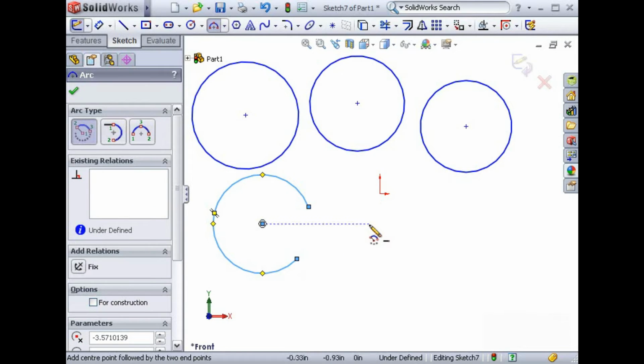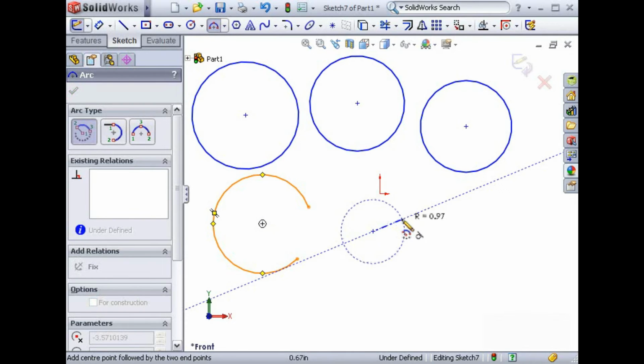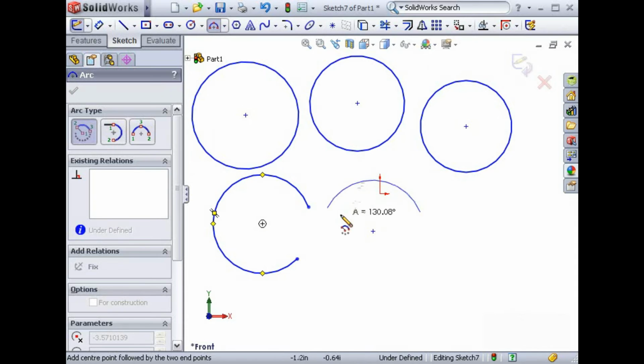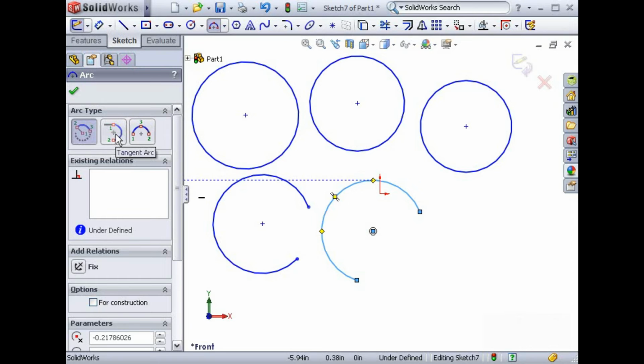Once again, the steps for a center point arc are: click to define the center, click again to define the starting point of the arc, and one more click to finish. The next type of arc is the tangent arc.